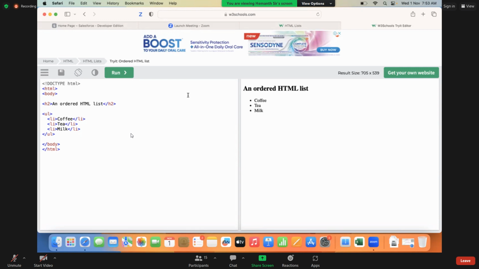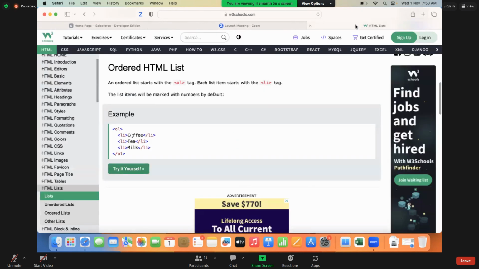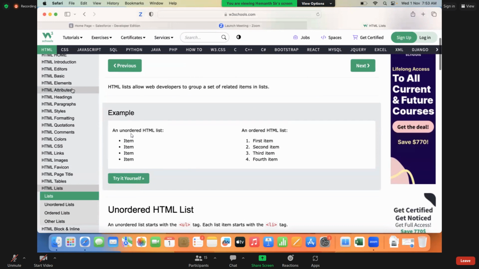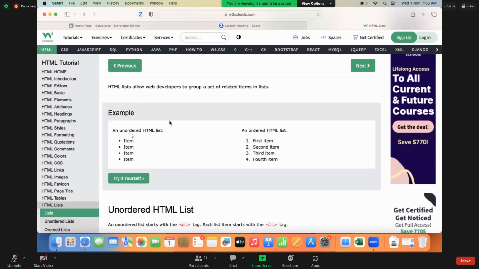So these things you need to practice on your W3 Schools website so that you will be able to understand the Lightning components. Okay.